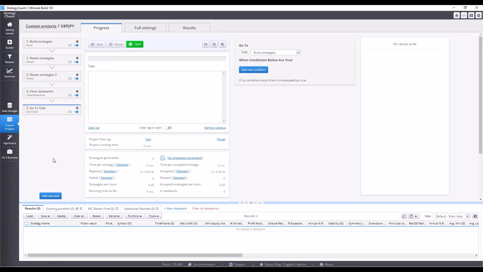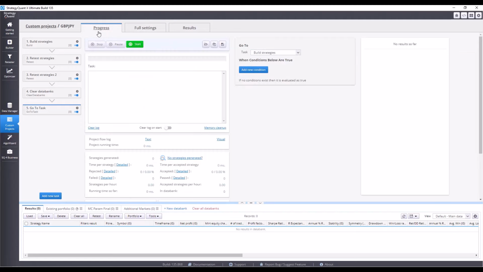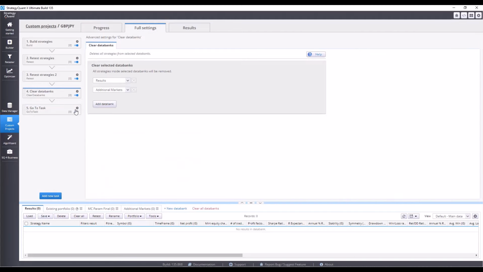StrategyQuant does everything itself, so you can go on vacation for a few days, leave your computer on, and when you come back, there will be, let's say, 100 or 200 strategies waiting for you to choose the best ones to put into a demo account, for example.